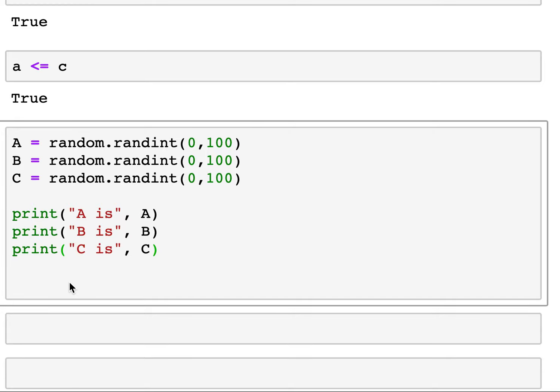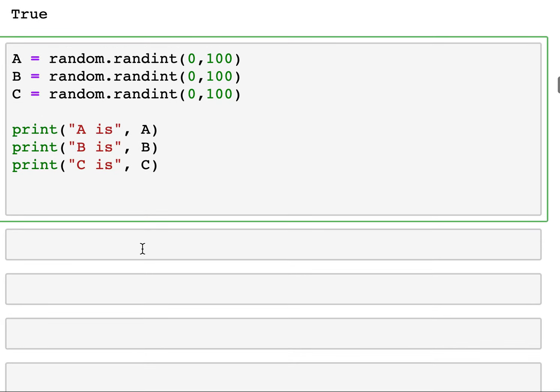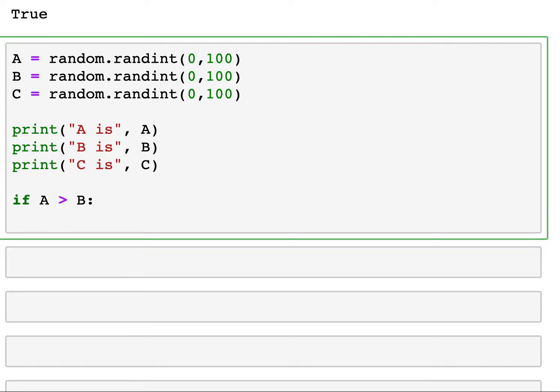And then let's write our very first if statement. In an if statement, you start with if, and then you make a Boolean logic statement. So let's say if A is greater than B. And then you put a colon, which is just like a for or a while loop. This Boolean statement can be true or false. If it's true, we run the code after the if statement. If it's false, we just ignore the whole if statement.